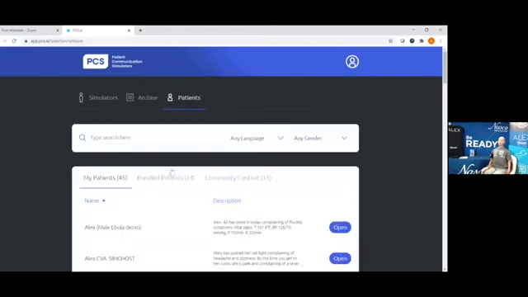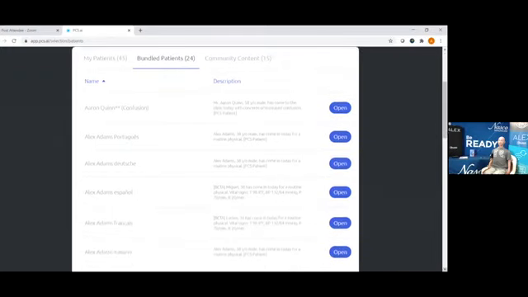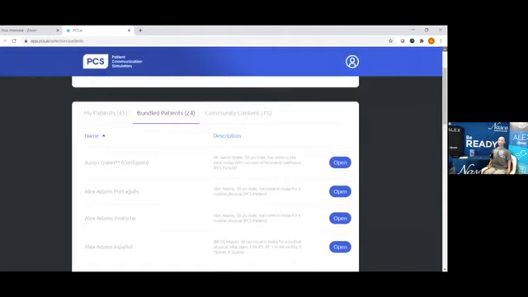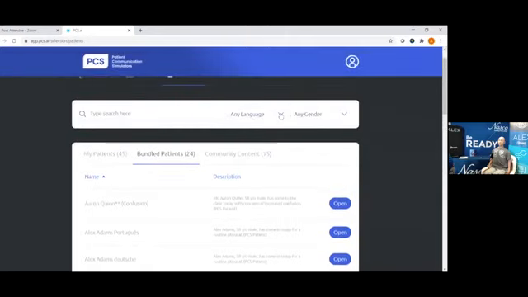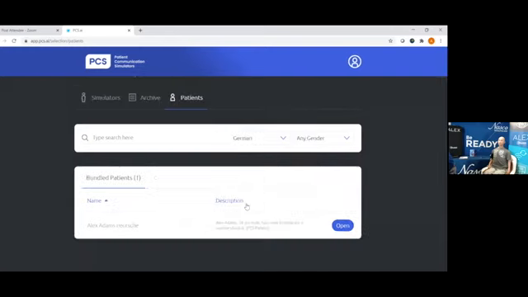Then the next thing is in patients. Alex comes with bundled patients. For the US clients, we have specific ones. We're very excited to tell you all about our new patients for the international group. You have the ability to change the language. If you go up here on the top of the screen in the patients and change the language, let's say to German, Alex, Deutsch will come up. You can open up that scenario.